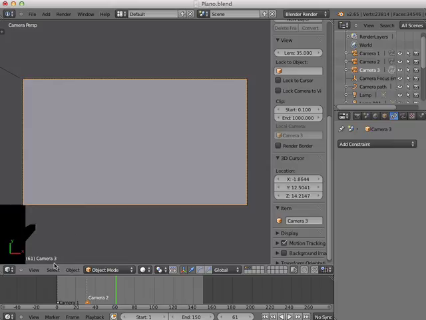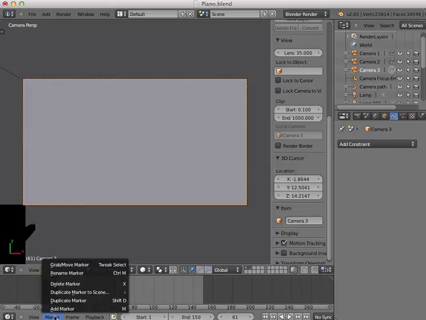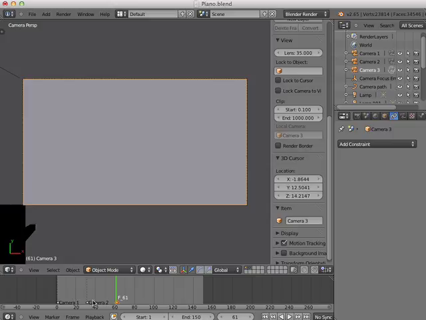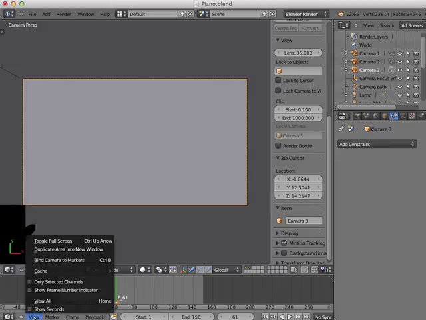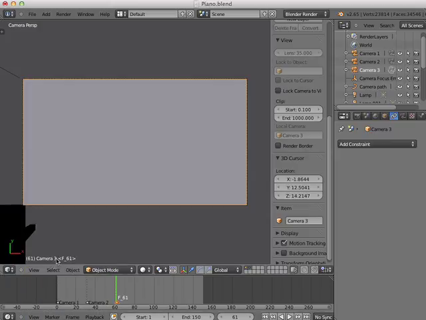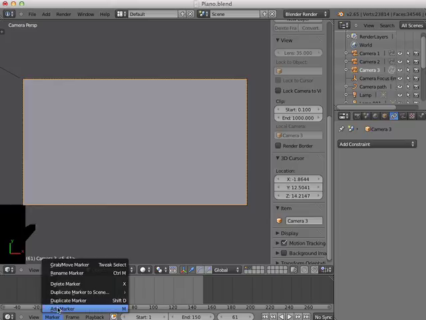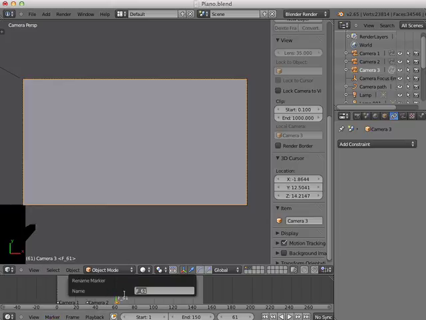Then in the timeline header, I will click Marker, Add a Marker. This creates a marker on frame number 61. Then on the timeline header, I'll click View, Bind Camera to Markers. This binds camera number 3 to frame number 61 as the active camera. Then in the timeline header, I will click Marker, Rename Marker, and change the name of the marker to camera number 3.